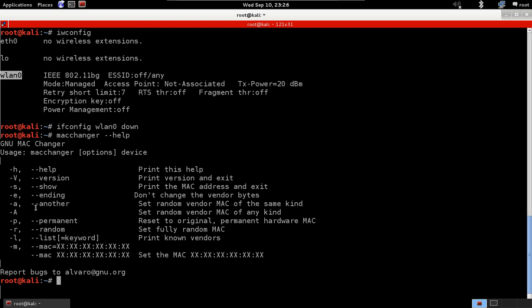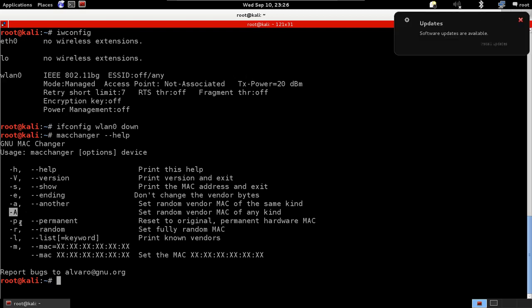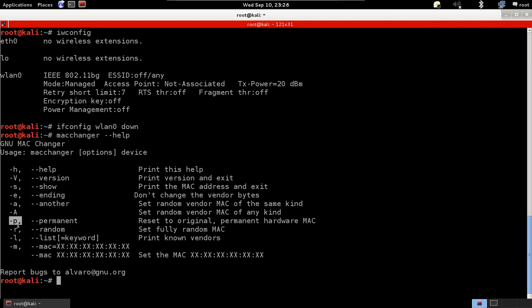Another is to try a random vendor MAC of the same kind. A, the capital A, is to set a random vendor. P will reset to the original permanent MAC address. So if you change your MAC address and you want to use the old one, you can use P. R will give you a random MAC address, and L will print the known vendors that you can use. And M will help you pick your own MAC address.